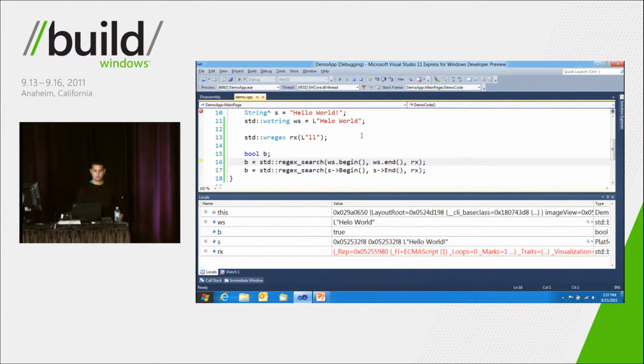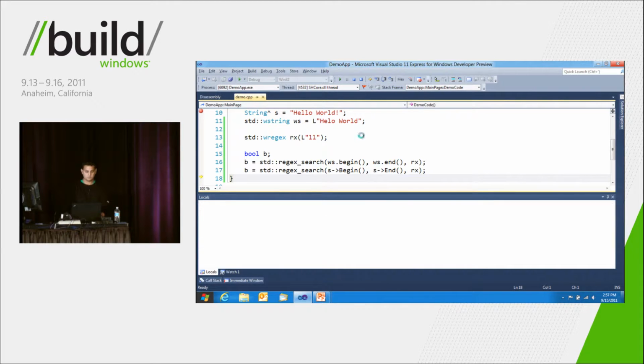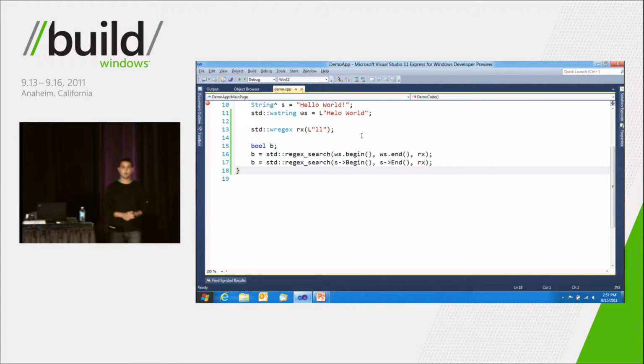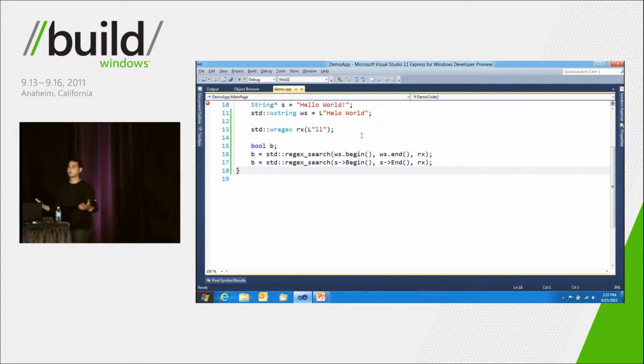Here we go. This b is going to return false because the standard string doesn't have two L's. But if we do this, it will return true because the platform string has two L's. So the thing to remember is, feel free to use standard algorithms, STL algorithms, with the platform string. That works. You don't have to convert just for that.